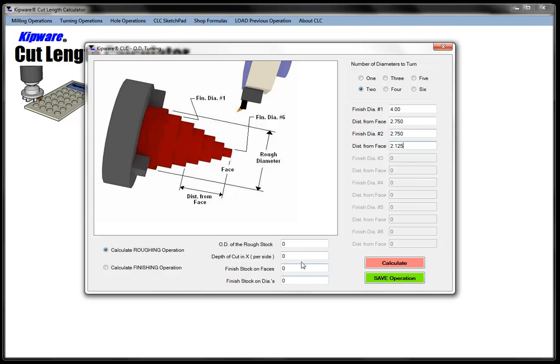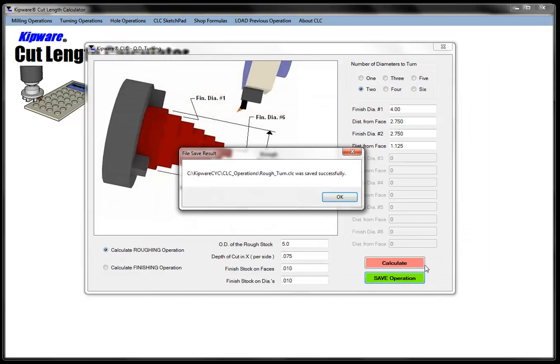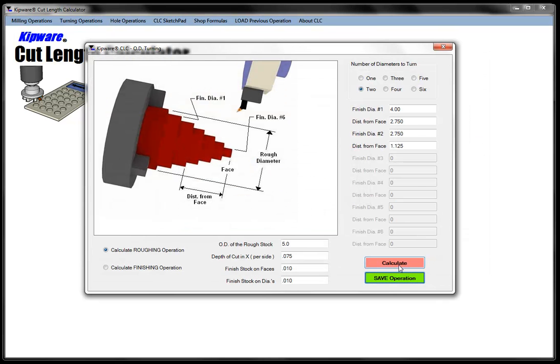Now some cutting parameters that we're going to put in. The OD of the rough stock is going to be 5 inches. The depth of cut is going to be 0.75, and we're going to leave 10 thousandths on the faces and 10 thousandths on the diameter for our finish cut. So before I hit the calculate button, I know that I'm going to have to come back and do some finish turning. So I'm going to save this operation. Just give it a name. Then hit the calculate button.